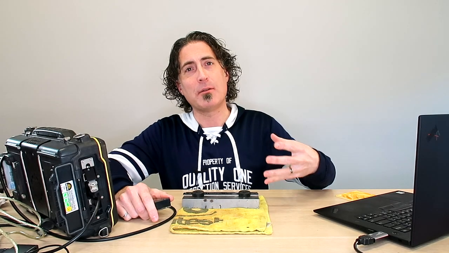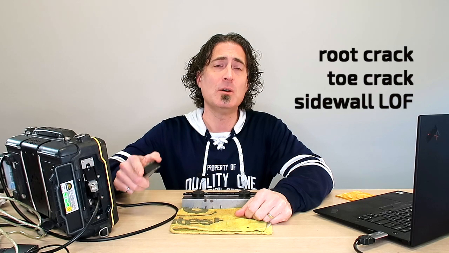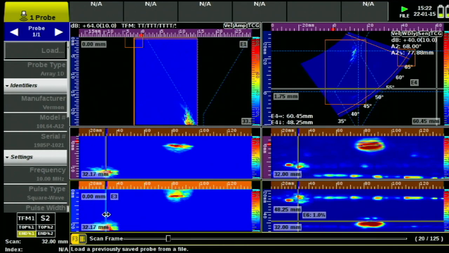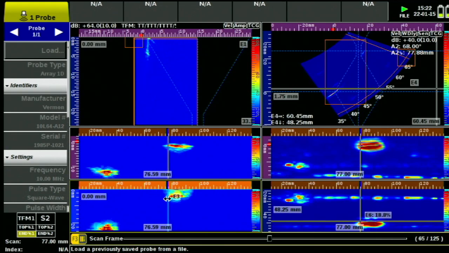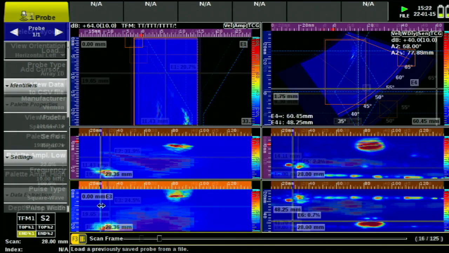But how does it perform on a real weld piece? Well, in this case, we're going to use a Flawtech 1-inch sample, and it has 3 flaws. It's got a root crack, a toe crack, and a sidewall lack of fusion. From the first side, using the same 2T, 3T, 4T, and 5T combination in TFMi, the root crack and the toe crack both image really well.